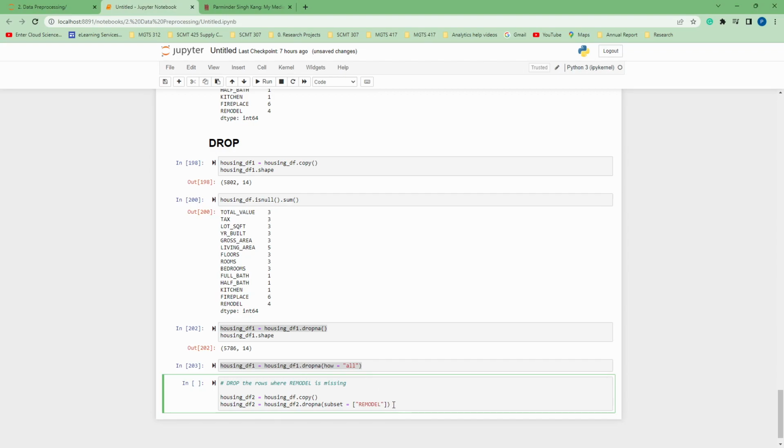So let me print out the shape now. Actually, let's leave out the shape. Let's just print out housing data frame df2 dot isnull dot sum. So let's do that.